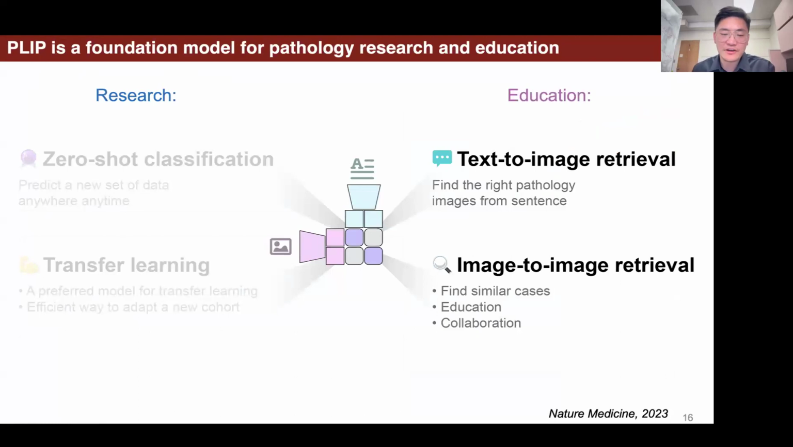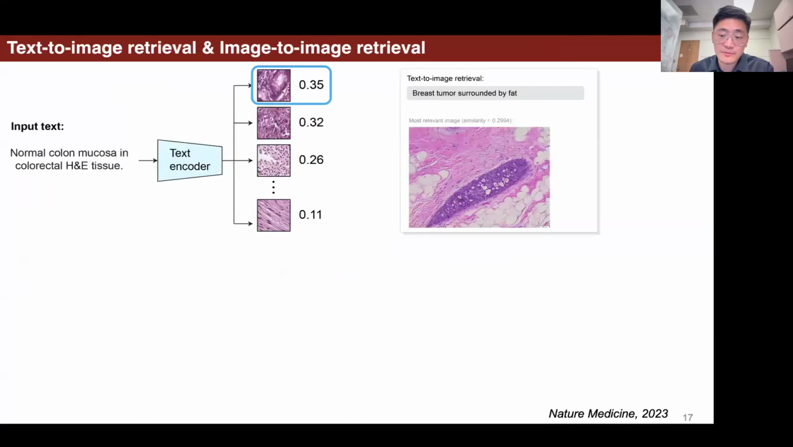Okay, so we have introduced how the PLEP model can be used in a research setting, especially for distinguishing different tissue types at the image patch level. And now let's see how the PLEP model can be used for educational purposes, especially for image retrieval, and how that can be used for retrieving spatial omics images. So we first start with text-to-image retrieval. The definition of text-to-image retrieval is that we can input a text or a sentence such as normal colon mucosa in colorectal H&E tissue.